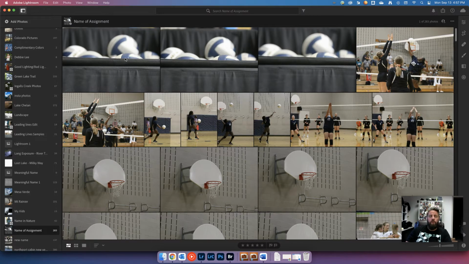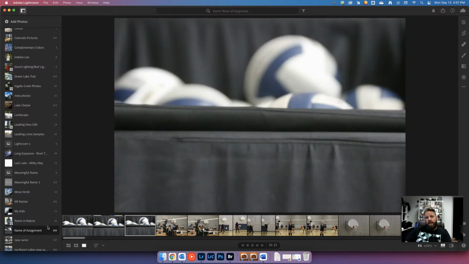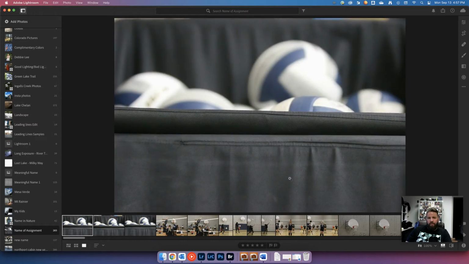To make this photo big, I'm going to double click on it, and that's going to make it full size. And you can see I can still see the rest of them down here at the bottom. So I'm just going to click through these using the arrow keys. I don't like that one because look, that one's all out of focus. That one's a little bit out of focus, but this one is nice and sharp. This is the one I want to use.